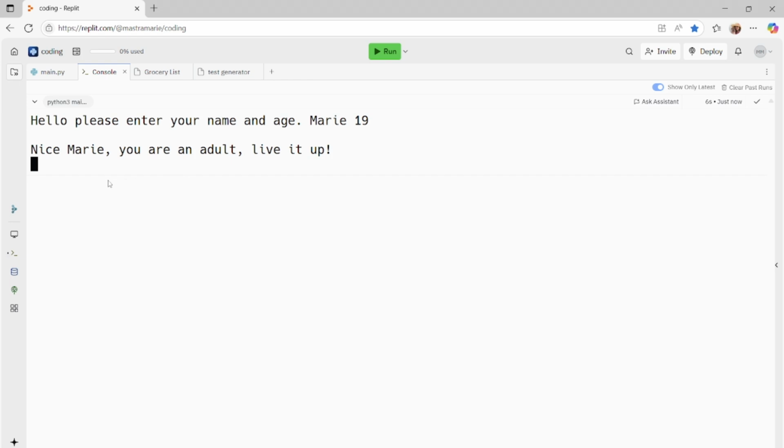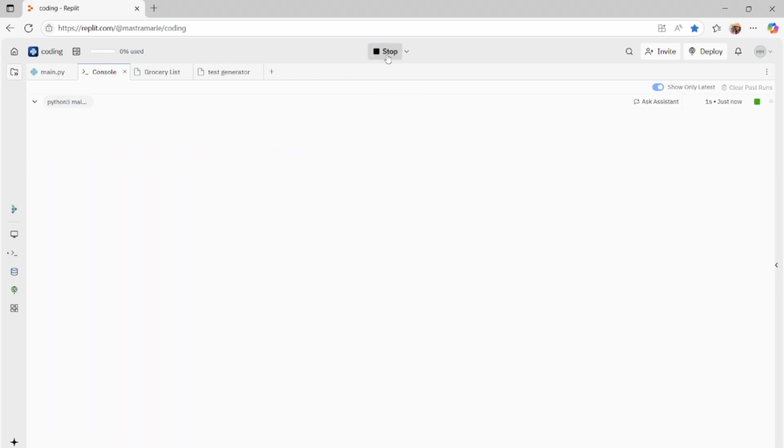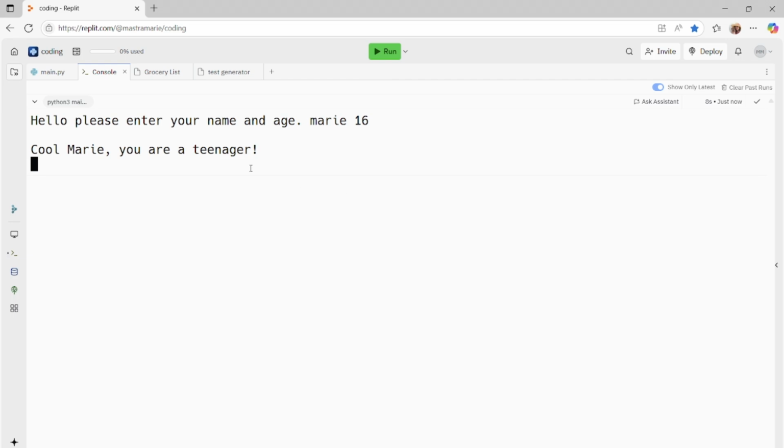And this was also another condition. I said I was 19 years old and it says you are an adult, live it up. And it gave us that new line and gave us that cool output for us. So we can not only get output, we can also modify the output to make it in a cool format. And then this one, I was 16 and it gave us the condition for if I was 16, it said, "Cool, Marie, you're a teenager."